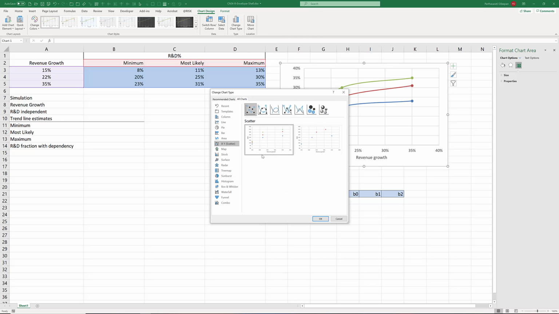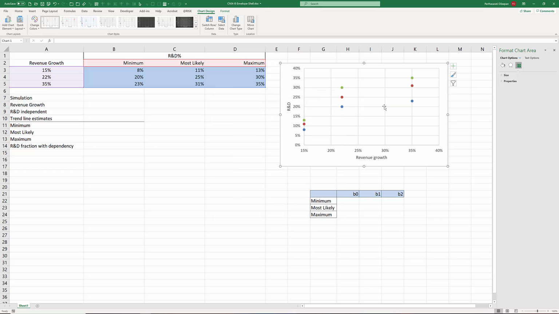chart type to just points, so it becomes points, right? So now we select the minimum and then right click and say add trend line. The default trend line is linear, but we want polynomial of degree 2. So that will be b sub 0 plus b sub 1 times x plus b sub 2 times x squared.